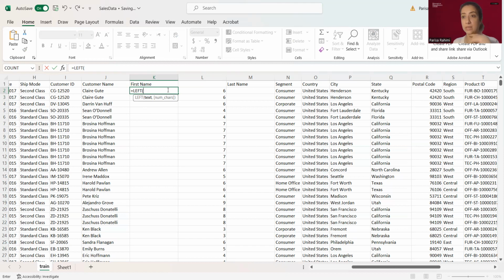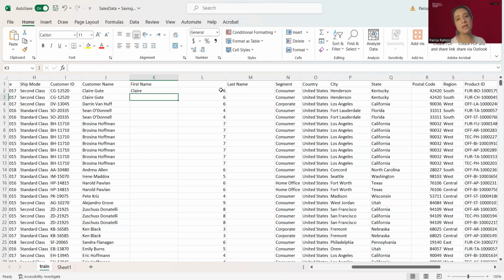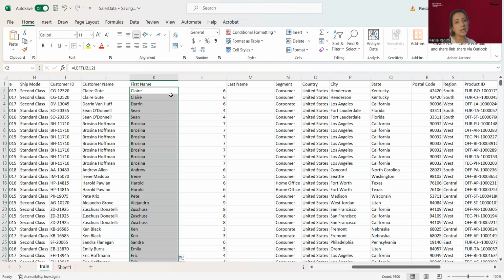The first input for the left function would be the text. I pick the text, and the number of characters is here in L2. Then I close the bracket, press enter, and I have the first name. It's good up to now. I double click on the fill handle and I have the whole column which contains the first name.